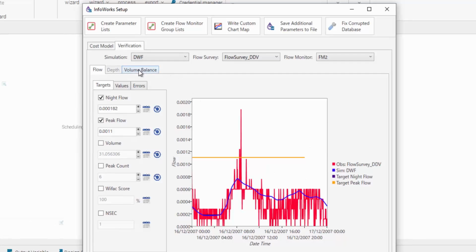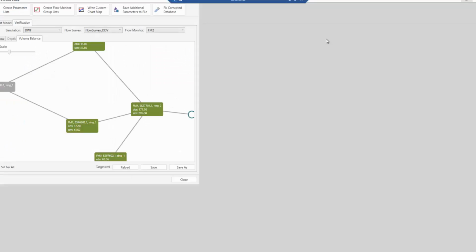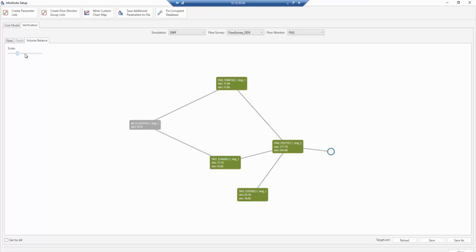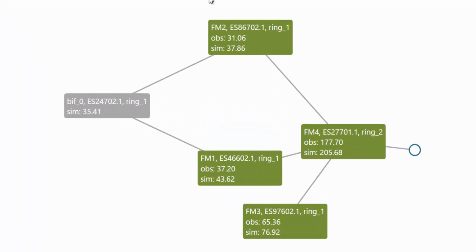There is also some information regarding volume balance, and we can see here a very simple schematic of the network and how flow is being passed both in terms of the observed and the simulation data, and how it's flowing down to the outfall. And if there's any issues regarding the flow balance, we'll get some warnings, some amber and some red indicators showing that there isn't a balance perhaps within the observed data.